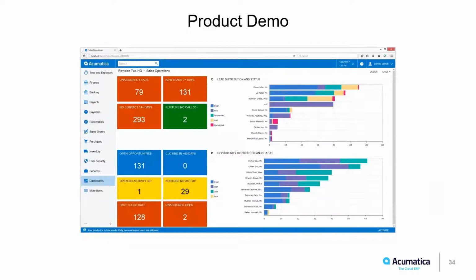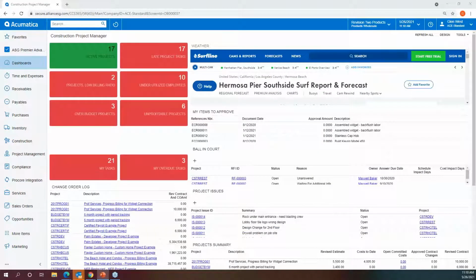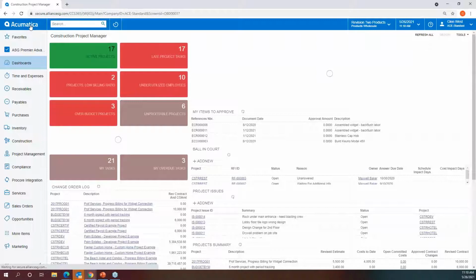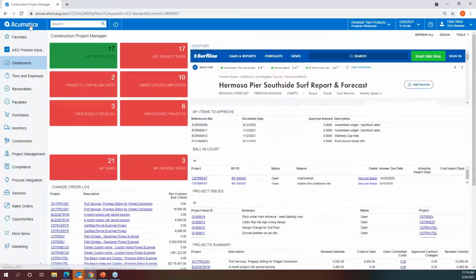And then I'm just going to jump in now and show you the software. So you should see the system. I've got Acumatica here. If I click on the Acumatica, it'll refresh. I'm pulling in now a project manager dashboard. And as I'm looking at this, my user ID is going to tell me where I am.